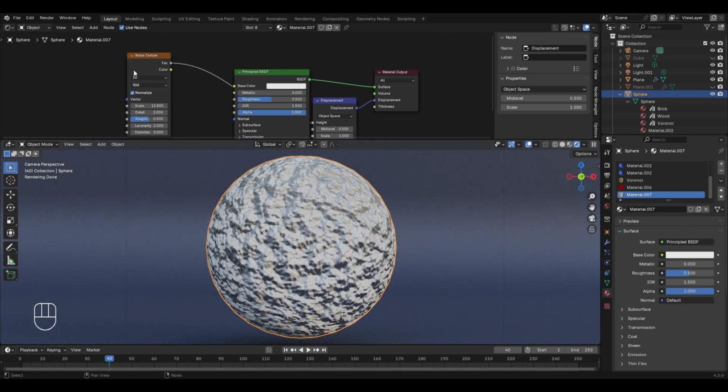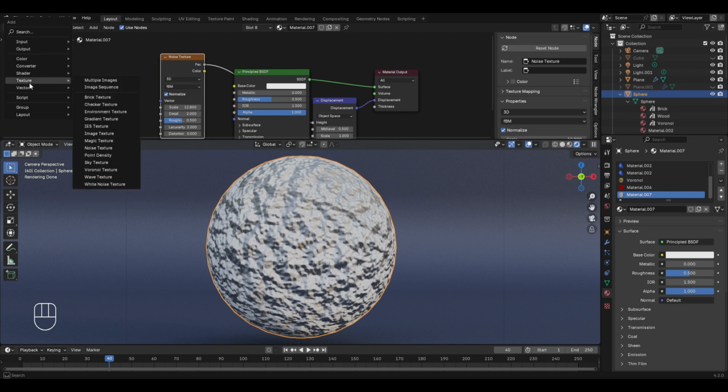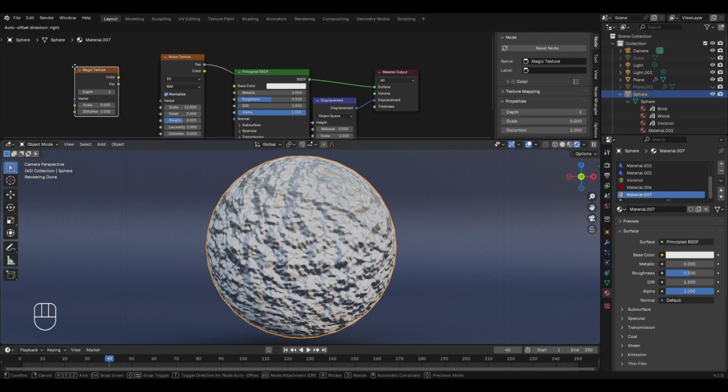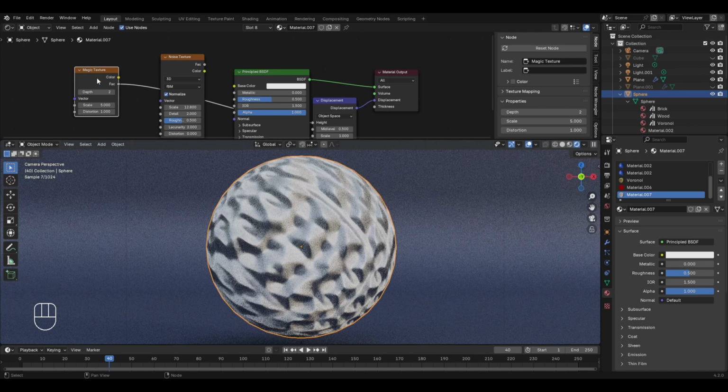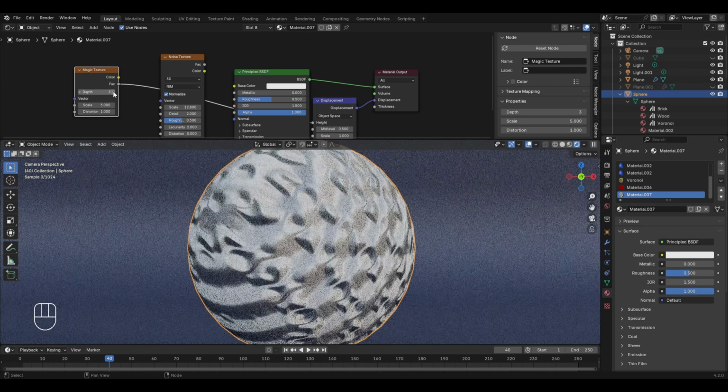Now you can use any node apart from the noise texture also to see how the displacement will work. For example, if I go to the shader editor and press Shift plus A, then go to texture, and now suppose I select the magic texture node and place it over here. Now take the factor socket and connect it to the height in the displacement node. Let's also connect the factor socket to the base color, and by doing this, you will get a texture where the displacement of the surface is being done according to the magic texture. In fact, you can even try to change the depth to see the changes in this texture.